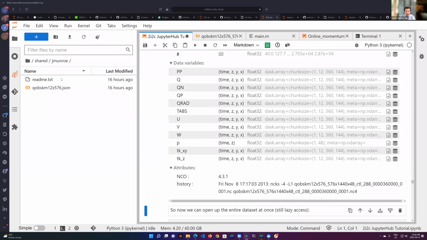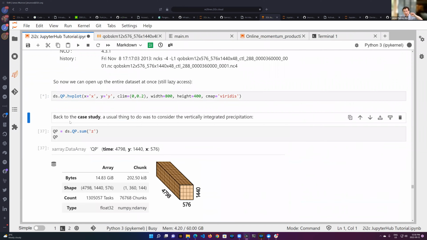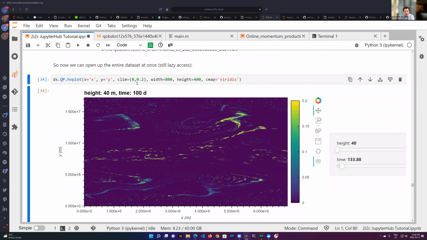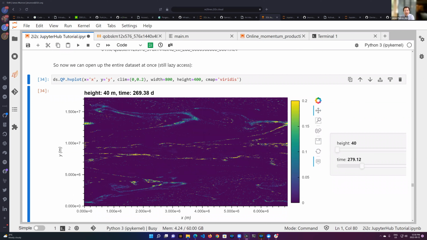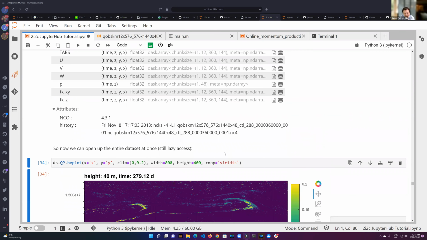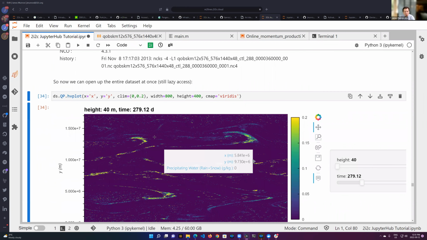So what I can do is, again lazily, think of that entire dataset and scroll through it. So here is precipitation at any height level and at any time being shown. Let's just go through time. Let's go to another time. Every time I make a request, there's 133 days, 279 days, 69 days. What it's doing is going into this structure and only pulling out the specific parts of the data required to make this picture. I'm referencing a large dataset and only grabbing what I need.